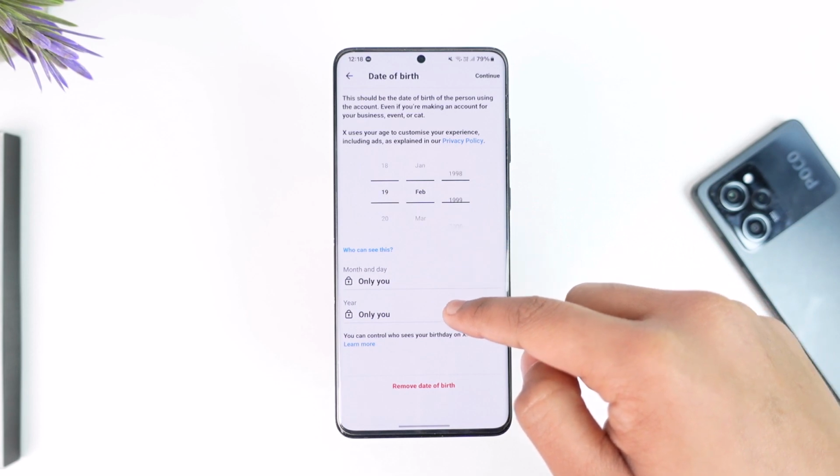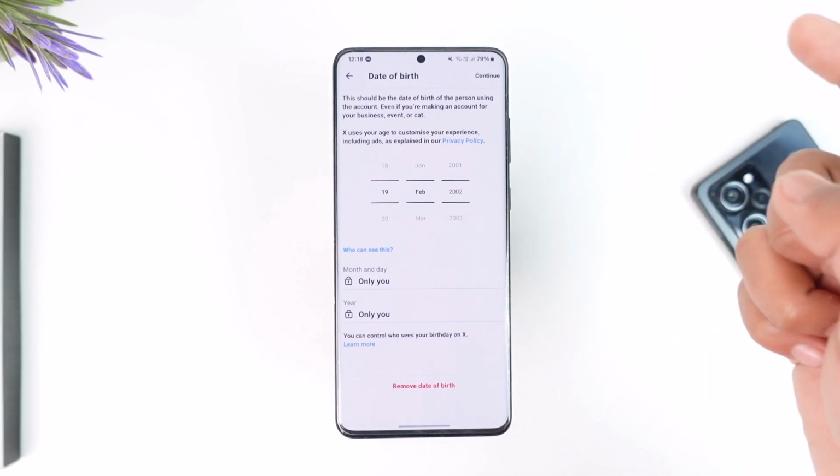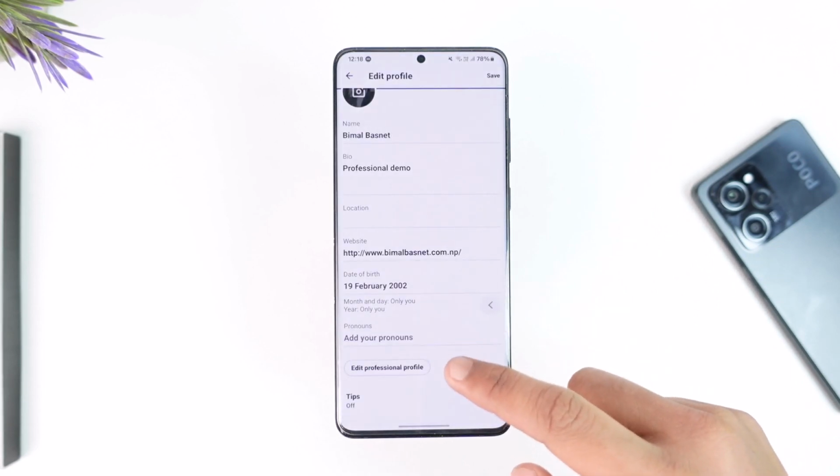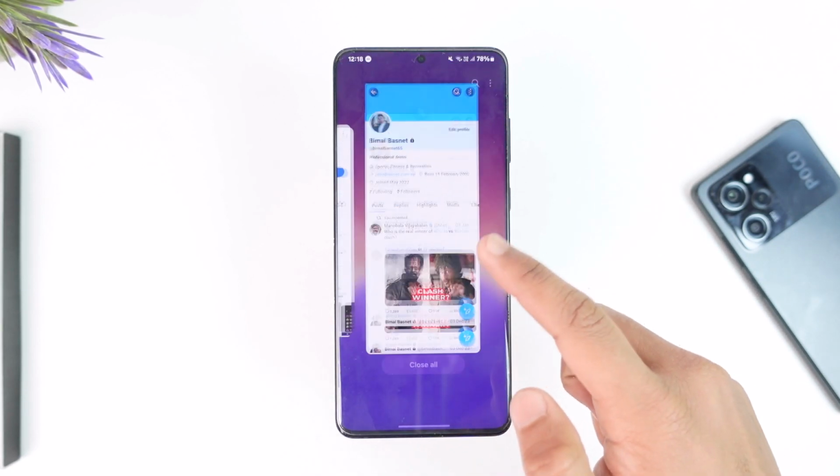You just have to change it to an age that will make you however many years you are trying to change to. Then after that, your date of birth will get successfully changed. This way you can change your age on Twitter.